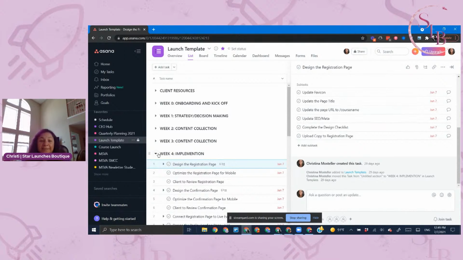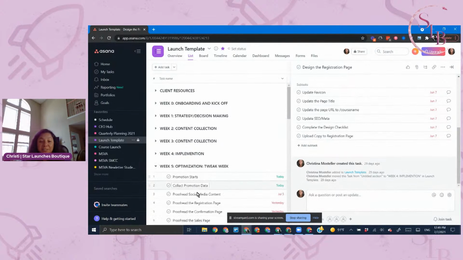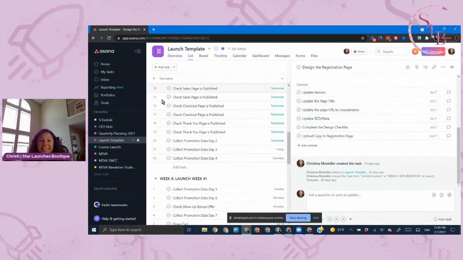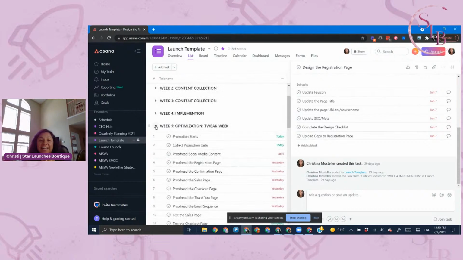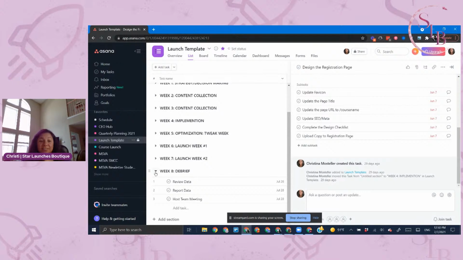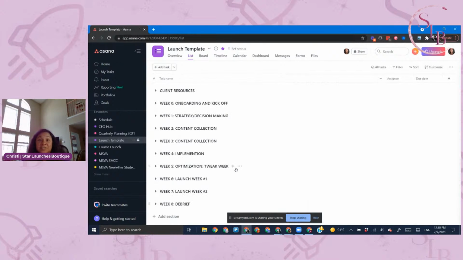But we also build in a double check. We build in proofread, you see the proofread right here, testing, checking. So there's an action, but there's more than one person responsible for that action. That helps with double checking, making sure everything's ready to go by the time we get there. By the time we get to week 6 and week 7, we've optimized, we've implemented, we've done as much as we could to make sure everything's put into place.